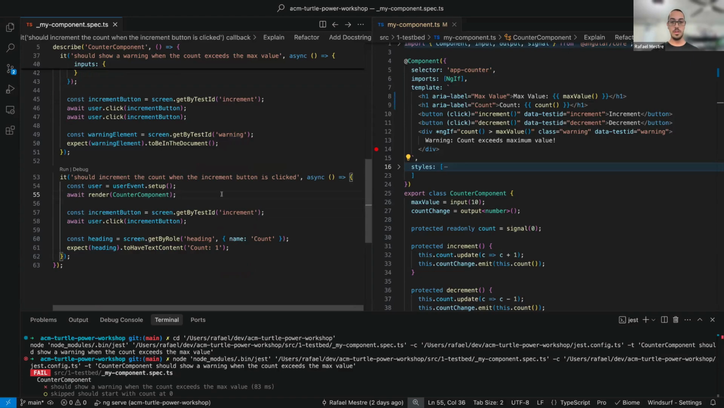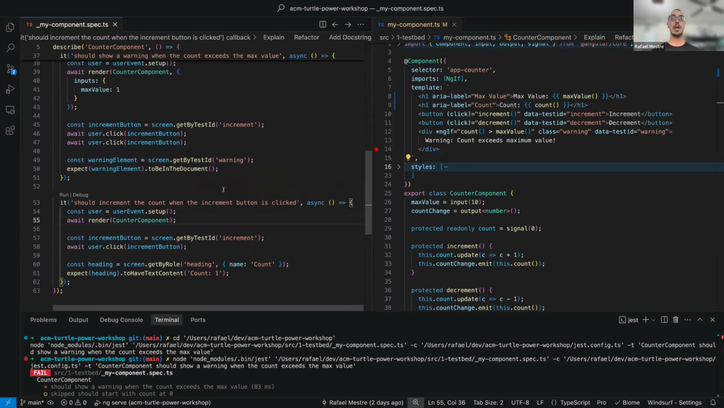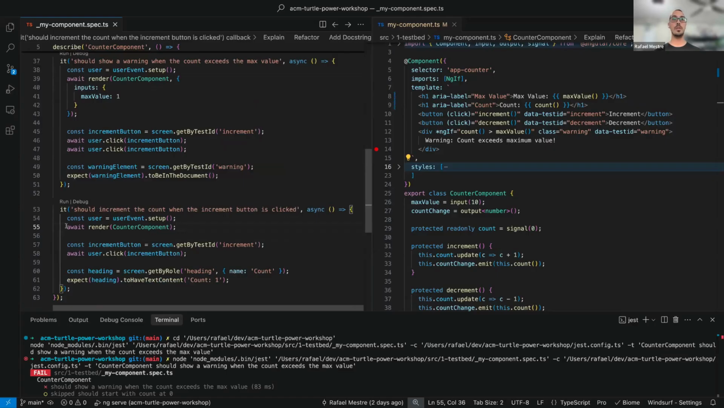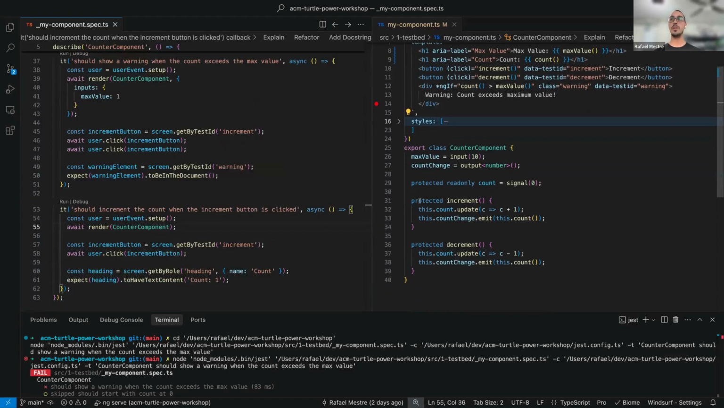So we have human-centric tests defined as such. At no point are we interacting with the component instance. We're not interacting with private methods. So everything is about how the user sees it, or how you see it on the computer screen.